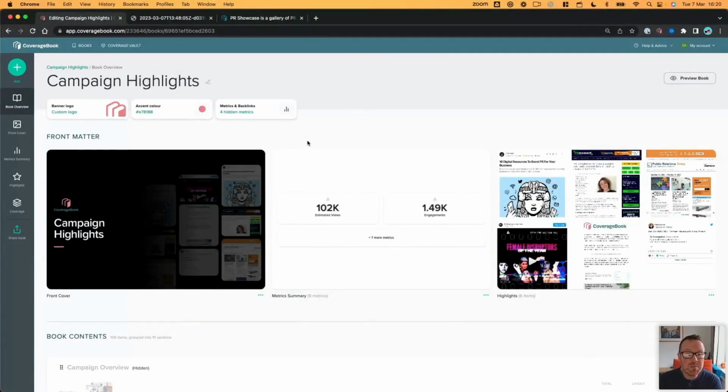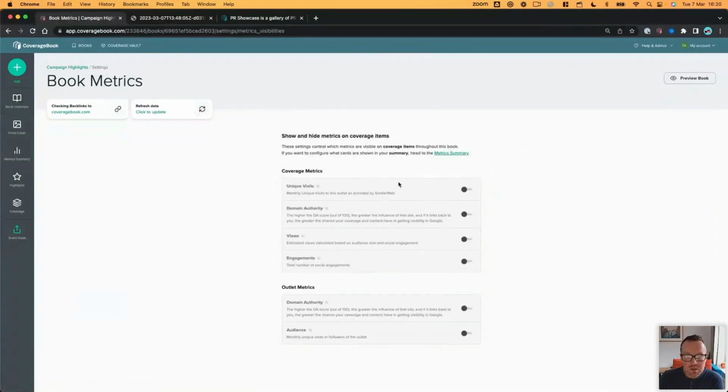Now, it is also possible to customize what numbers show and what numbers don't show. So you might also have a client that is super interested in just the visual impact of the coverage, and they're not really interested in the numbers per se. So what you potentially could do is just actually hide the entire metrics summary page from the report. And then if you go into the metrics and backlinks section of the book overview page, you can toggle on or off all of the metrics from showing in the final report, as I've done here.